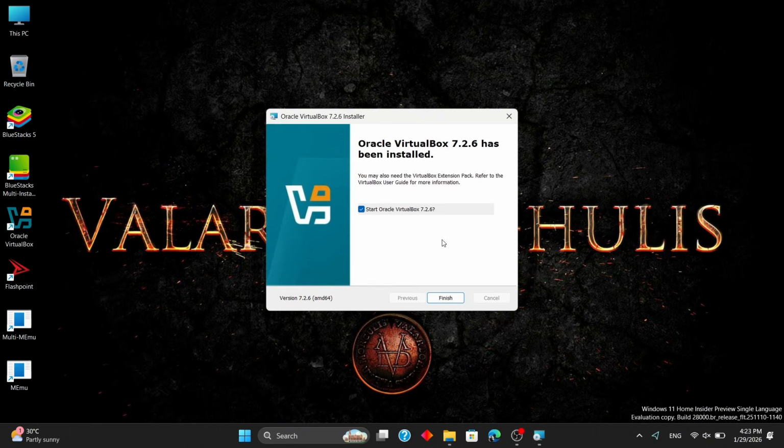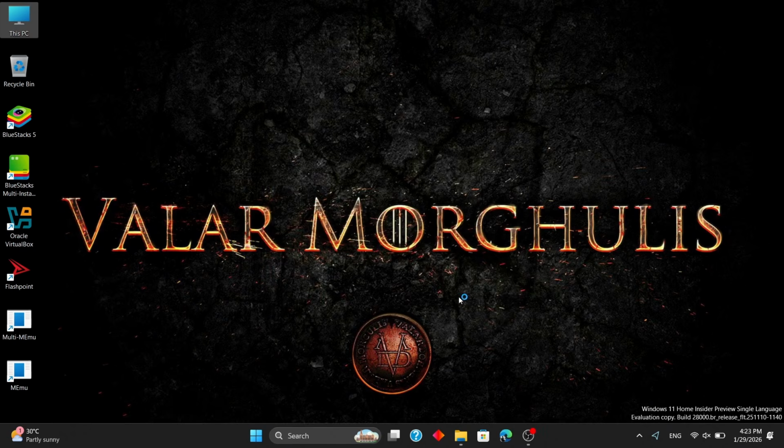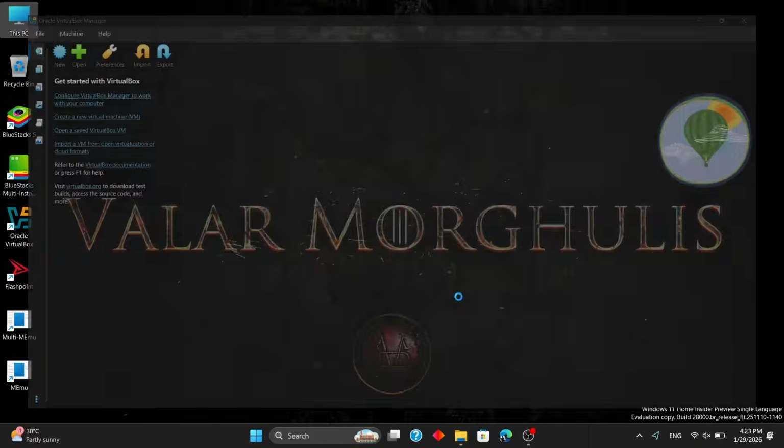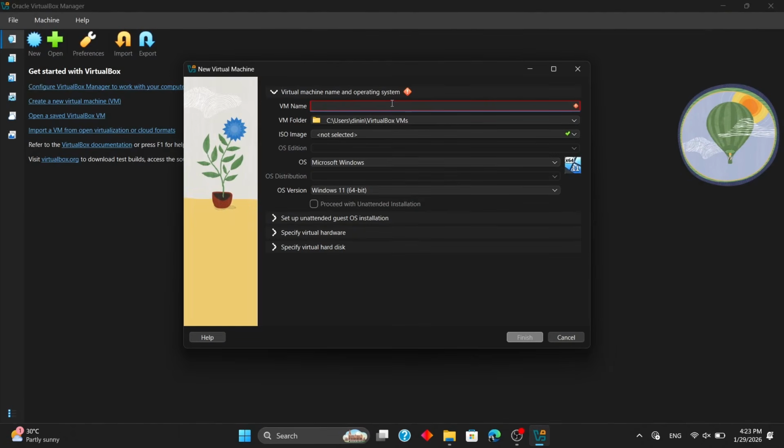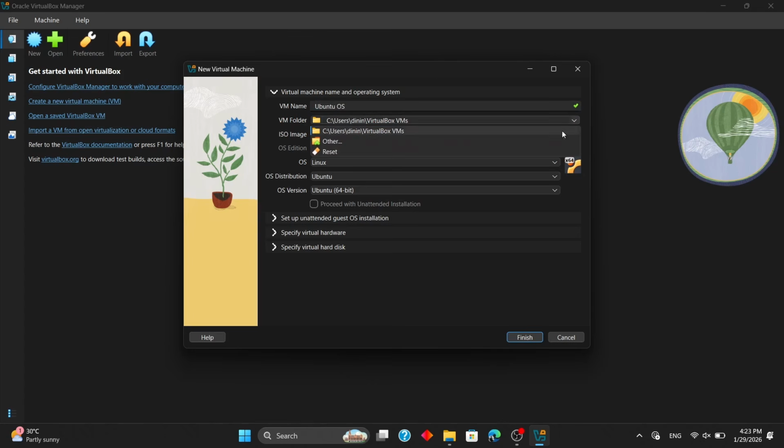Then you can just finish here, tick start Oracle VirtualBox. Yeah, and you can click the New button. What this will do is create a new virtual machine. You have to give the virtual machine a name. I'm giving Ubuntu OS, and for the virtual machine folder, you can just select desktop.